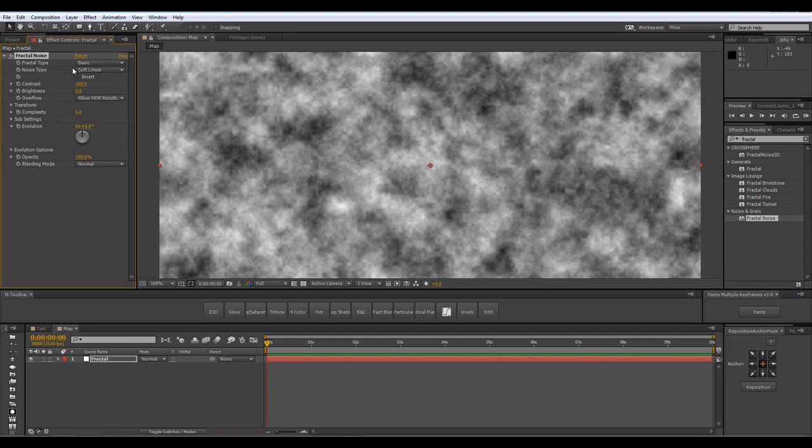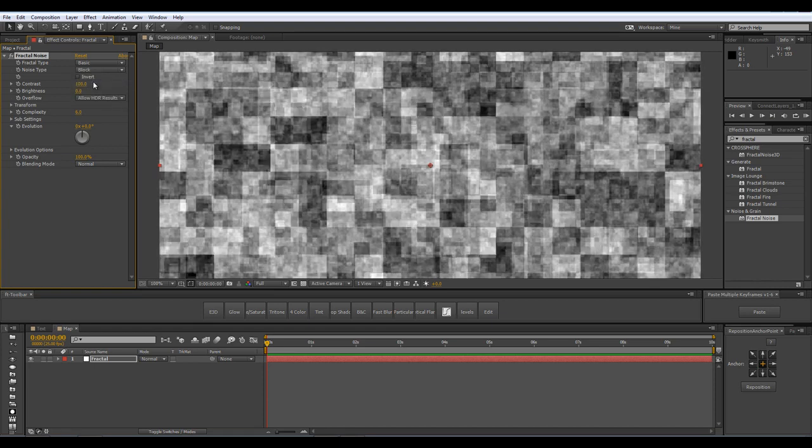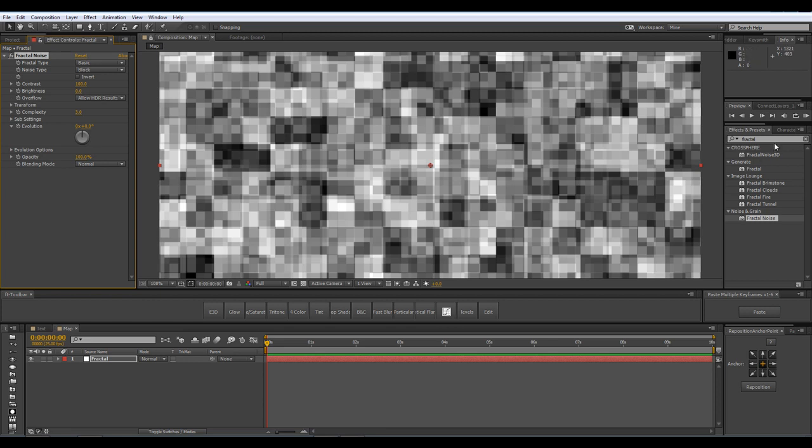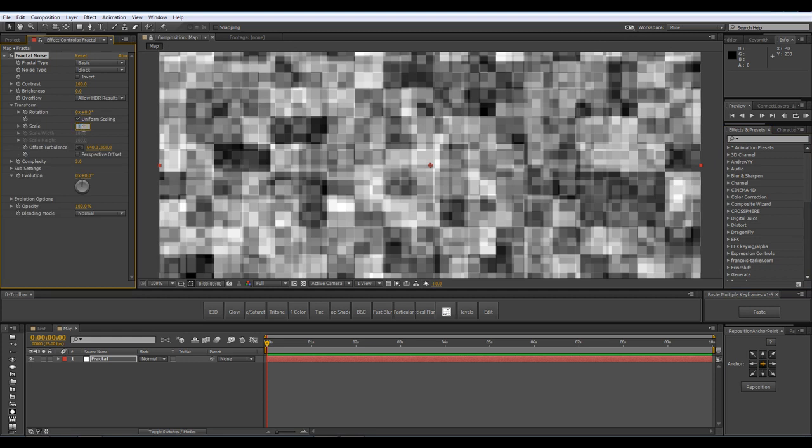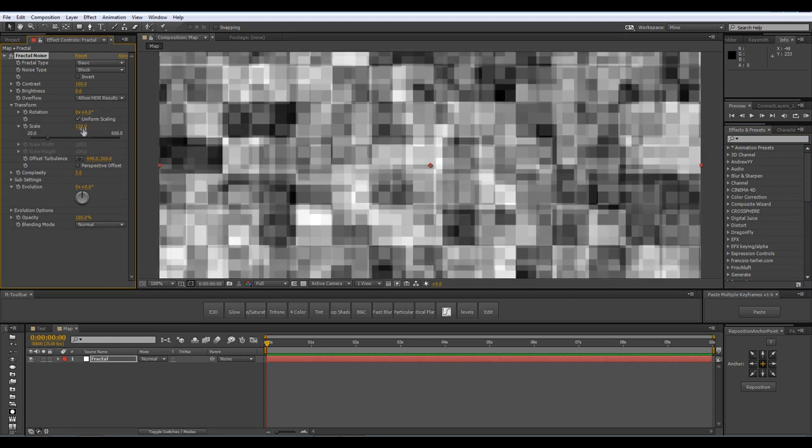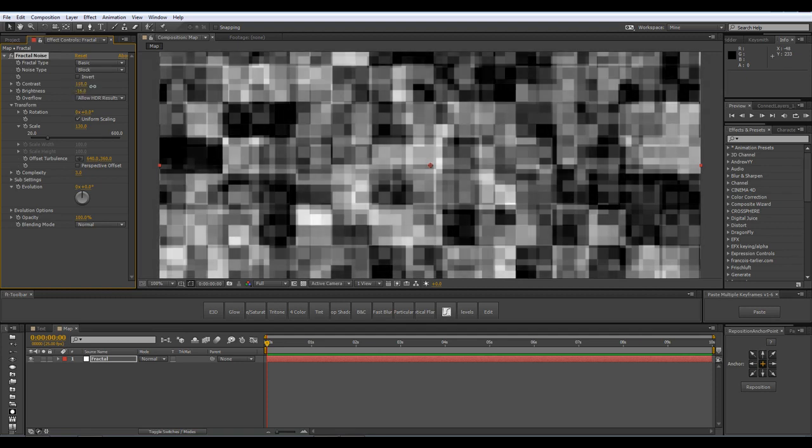Let's change the noise type from soft linear to block and reduce the complexity from 6 to around 3, so we have less detail. I'm going to open up the transform section and increase the scale to like 130 to make the blocks a little bit bigger. I'm also going to decrease the brightness a little and increase the contrast. And that's it for my map composition. We are going to come to this composition a bit later and tweak a few settings if needed.